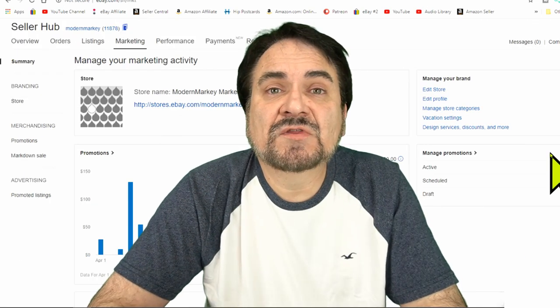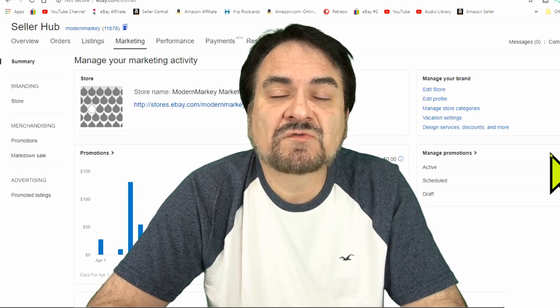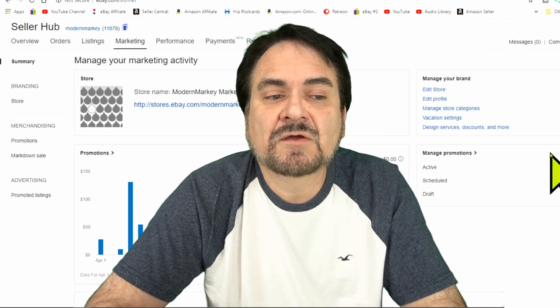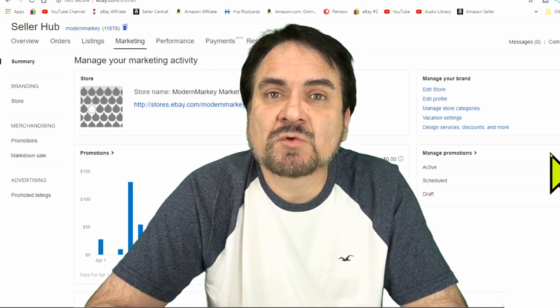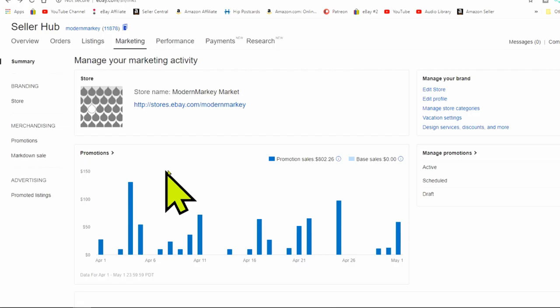Now, another one is the marketing tab in your hub. It's something that has a bunch of different features that you can do, such as promotions, markdown sales, and then promoted listings, which are something you have to pay eBay for. Now, through this page, you have multiple options. The advertising section here means you have to pay for it.